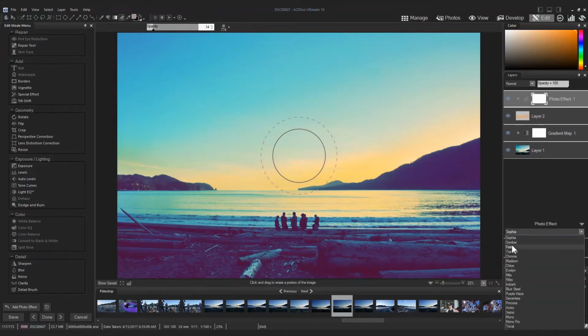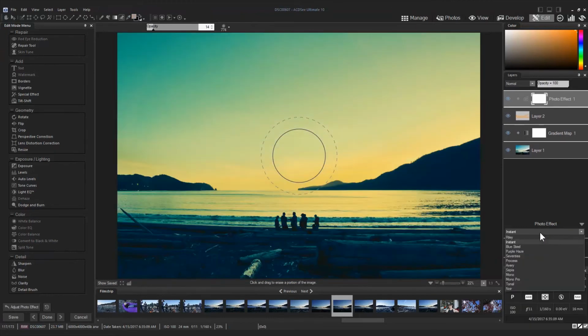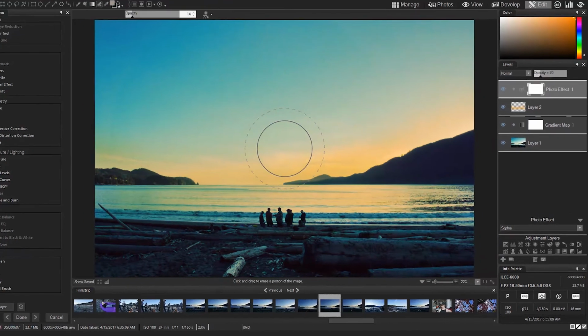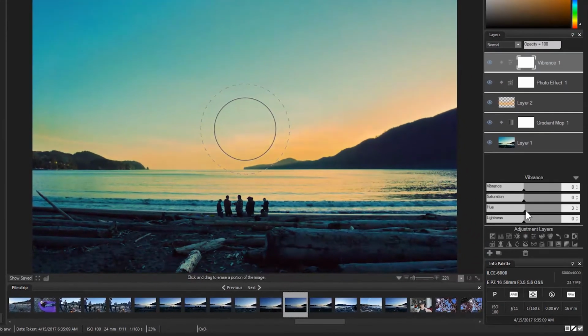I'm also going to add a photo effect adjustment layer. I've decided on Sepia with blend mode multiply, opacity 27. Lastly, I'm slightly altering the hue for a pink and orange dusk feel.